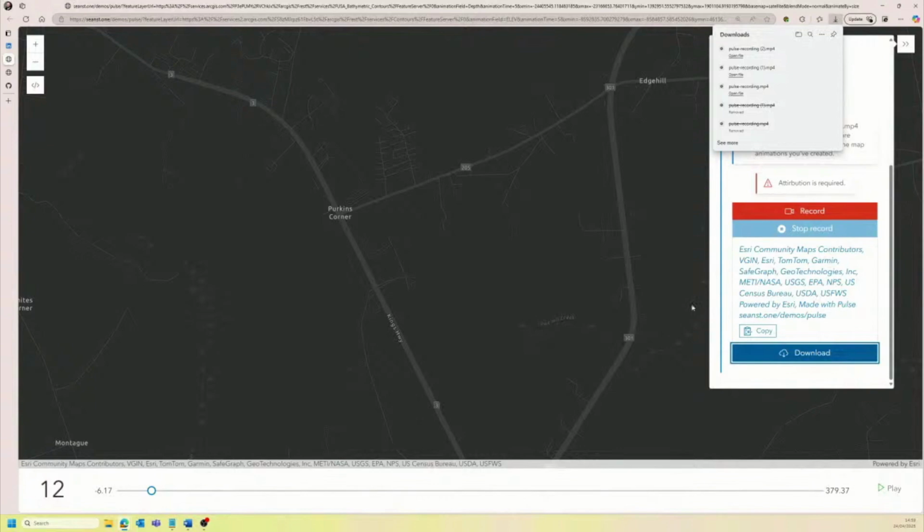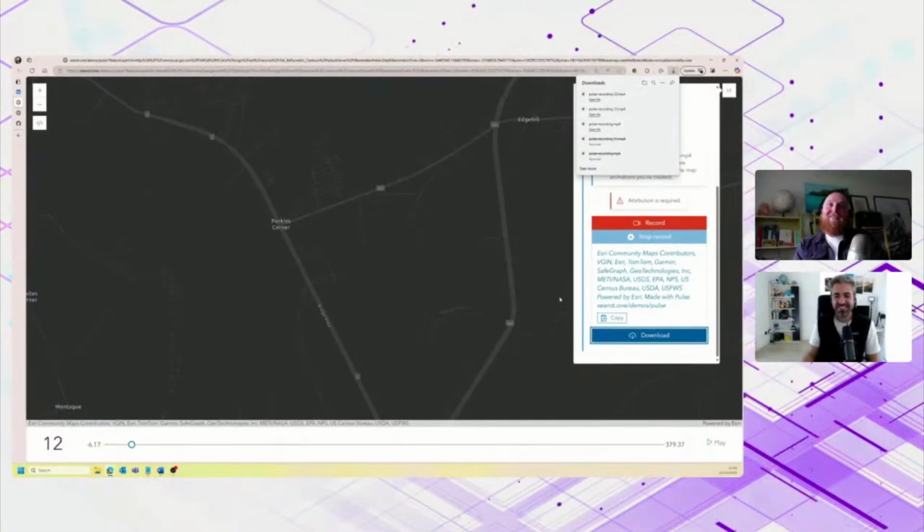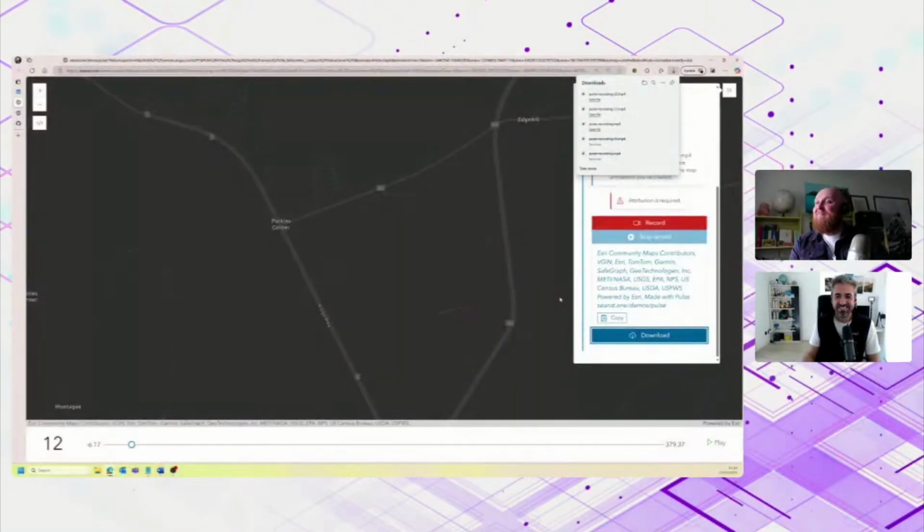And I think that's probably one of the reasons why it did quite well on socials, is people can make their animations of their data a lot easier.